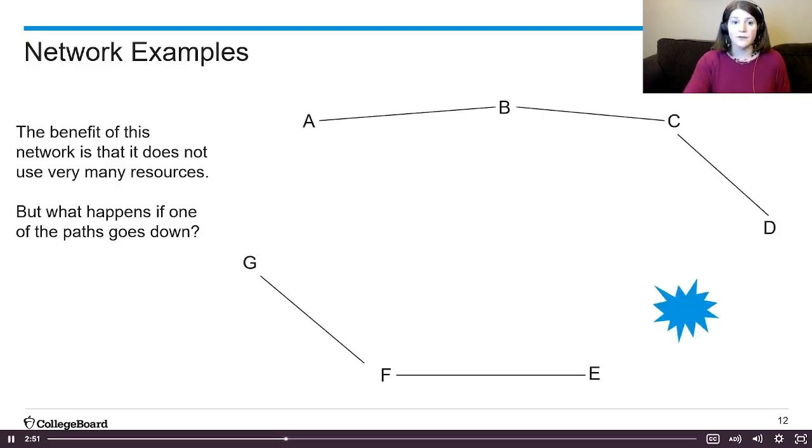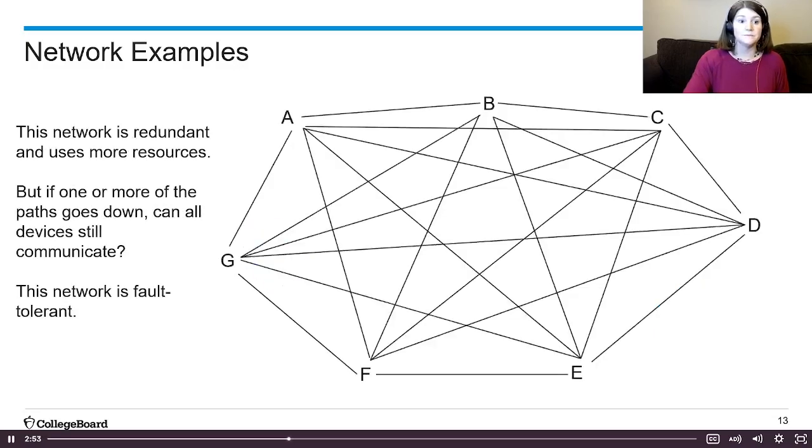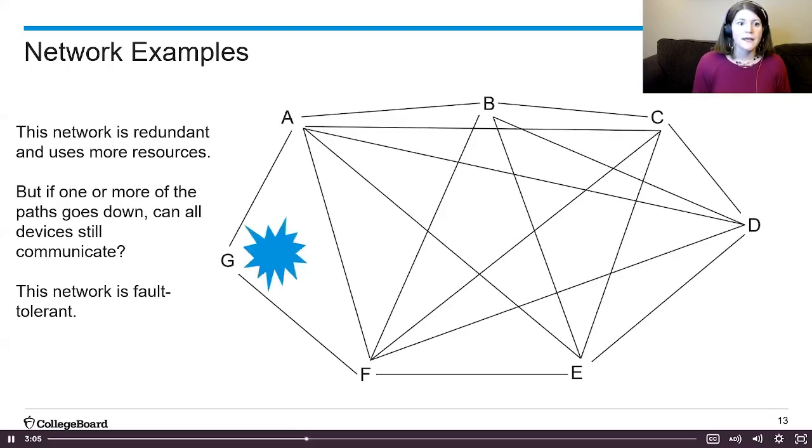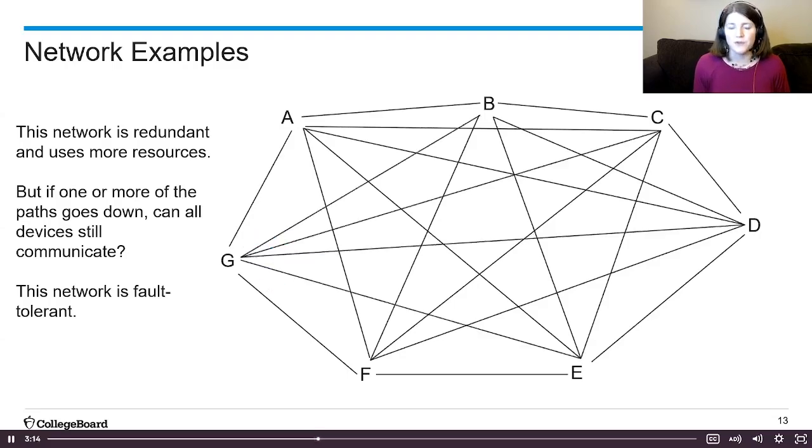So let's look at our other network with lots of wires. This network is redundant because there is more than one path from each of the devices to each of the other devices. You can go directly or you can go through the other devices. And so in this case, if one of the paths goes down, the devices can still communicate. This network is fault tolerant.